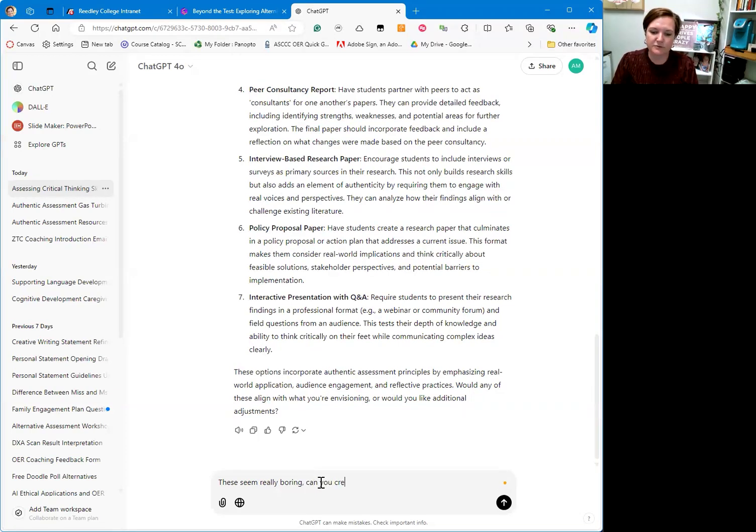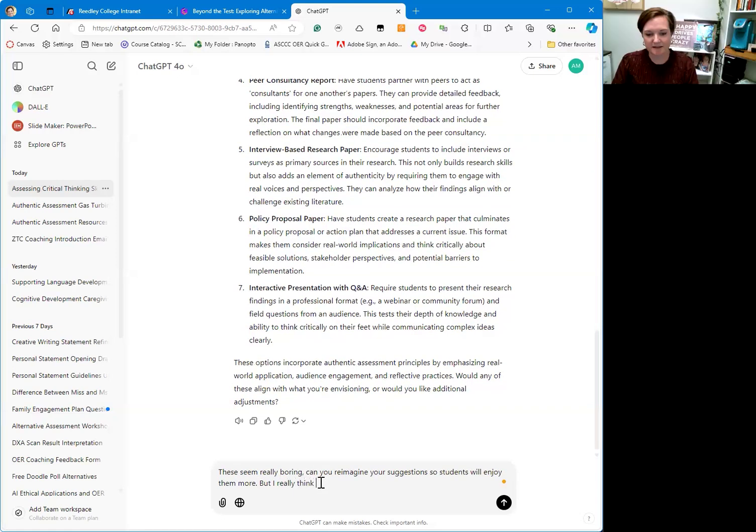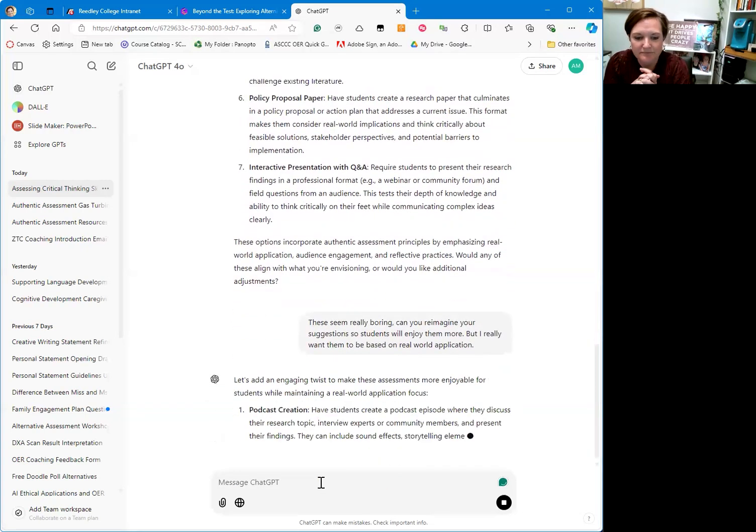And here's where words matter. I always love the word reimagine because it makes it think creatively. So: reimagine your suggestions so students will have more fun and will enjoy them more, and I'll enjoy grading them. But I really want them to be based on real world application. Let's see what it comes up with.